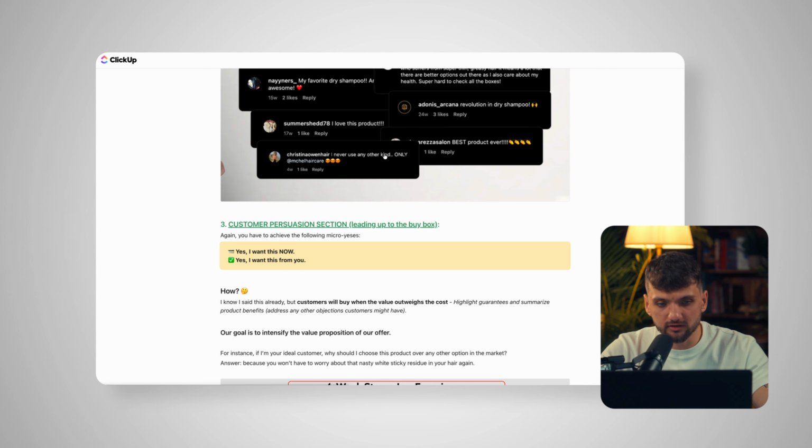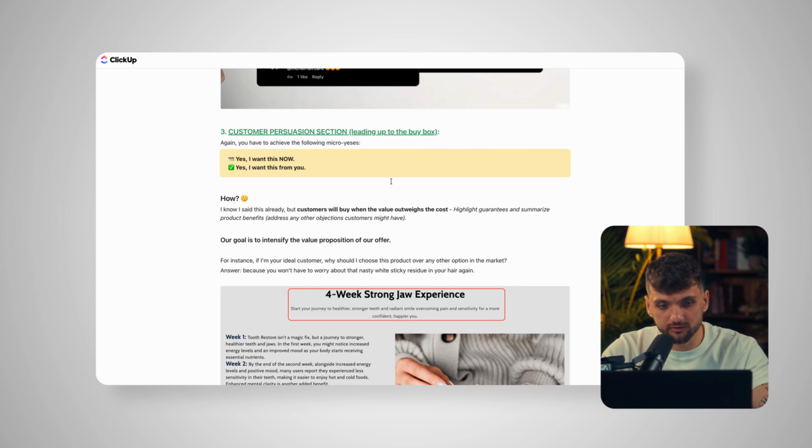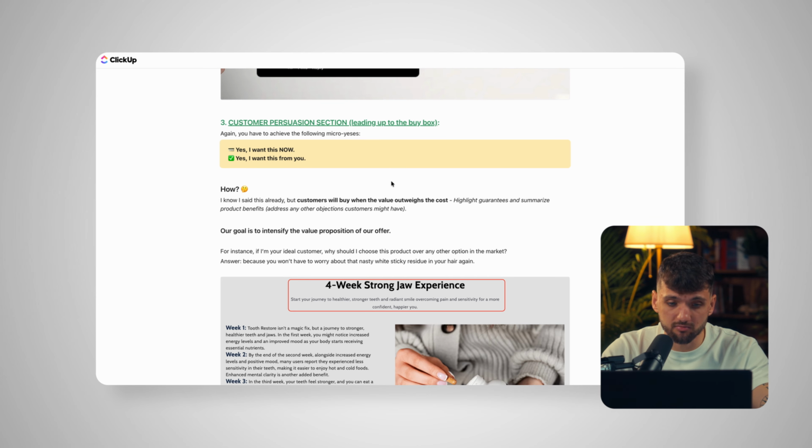Let's dive deeper into the third section of your landing page, the customer persuasion section. This is pretty much the section that's going to lead up to the buy box, right? Again, you will have to achieve the following micro yeses. One, yes, I want this now as a customer. And second, I want this from you. I want your product. How are we actually going to achieve this? I know I said this already, but customers will buy when the value outweighs the cost. Highlight guarantees and summarize product benefits.